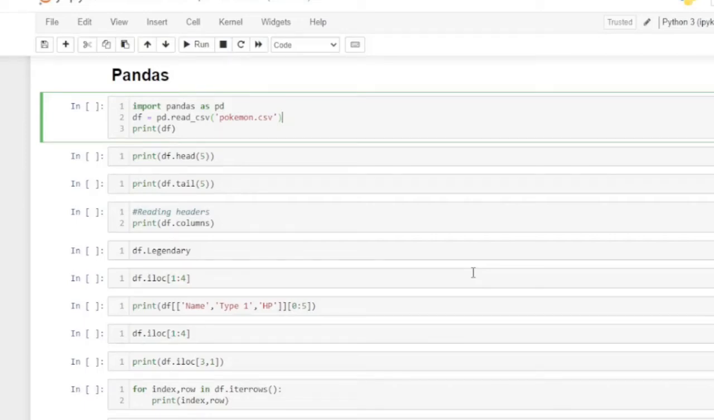Hi friends, so now we will see pandas in Python, which is in our advanced Python playlist. So let's get started with pandas.